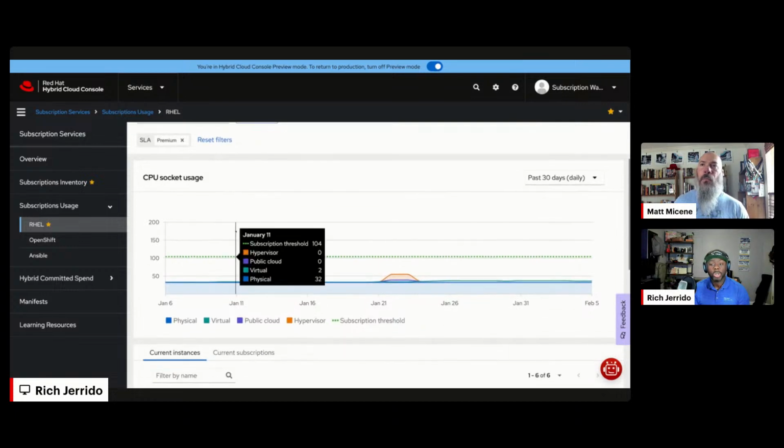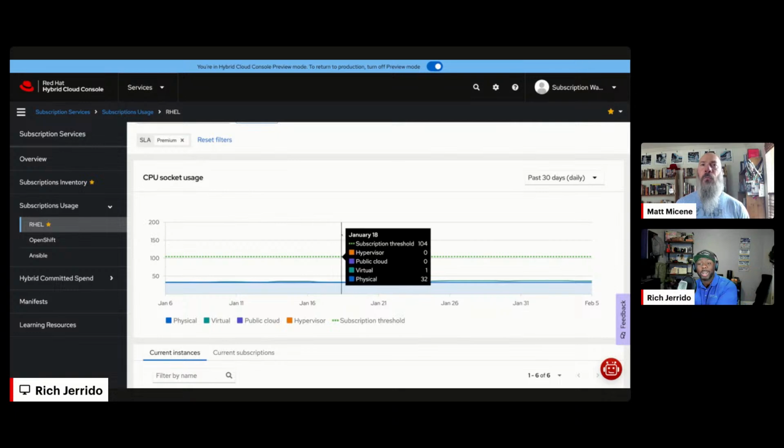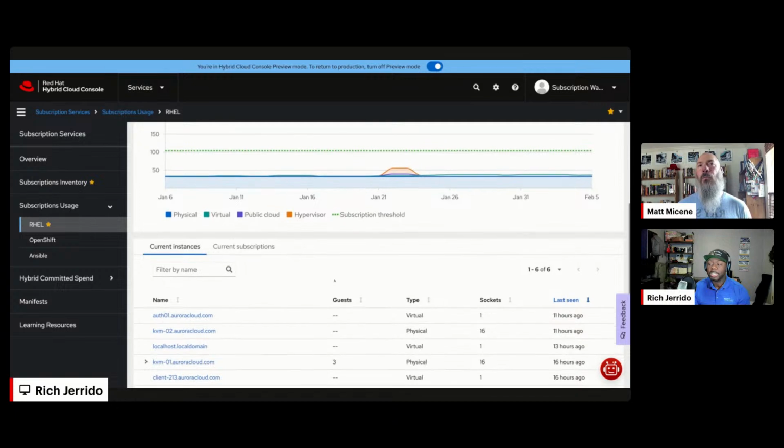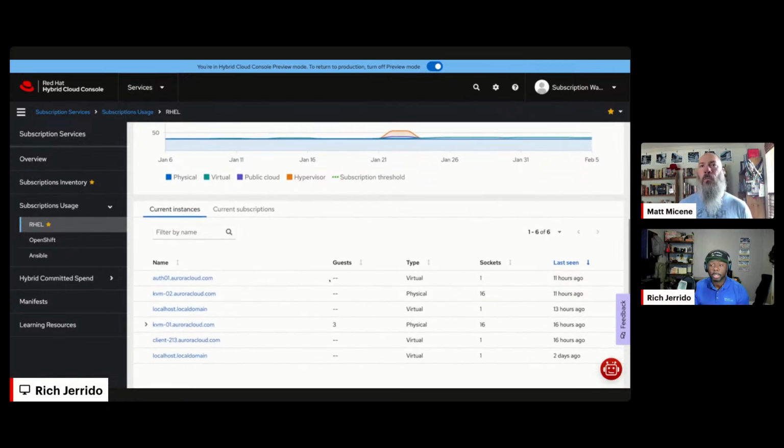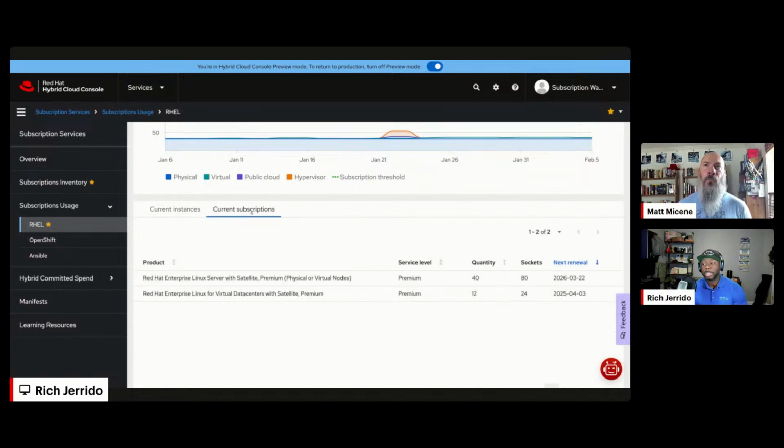And what you notice is that the chart changes, right? The chart changes because it's now only representing the systems in my inventory that I have explicitly tagged as being premium systems compared to the subscriptions that are in my inventory that are premium subscriptions. And I can actually go and see this down in my current instances and see, oh, okay, those are the systems in my inventory that are tagged as premium. And if I click on current subscriptions, that's the current roster of premium subscriptions that I have.